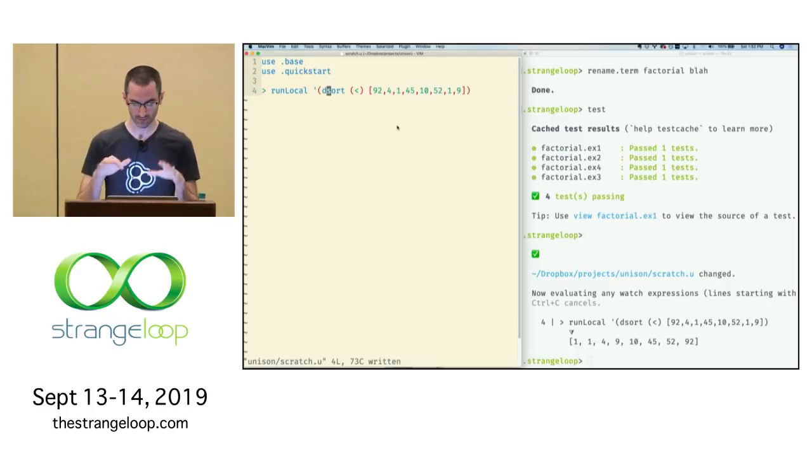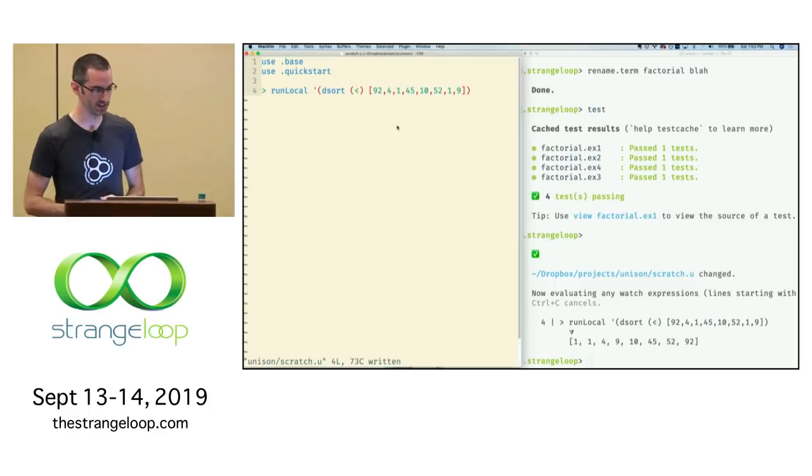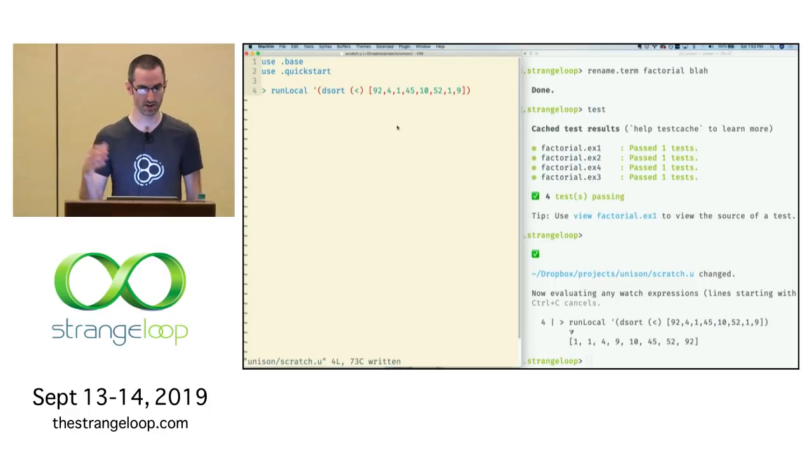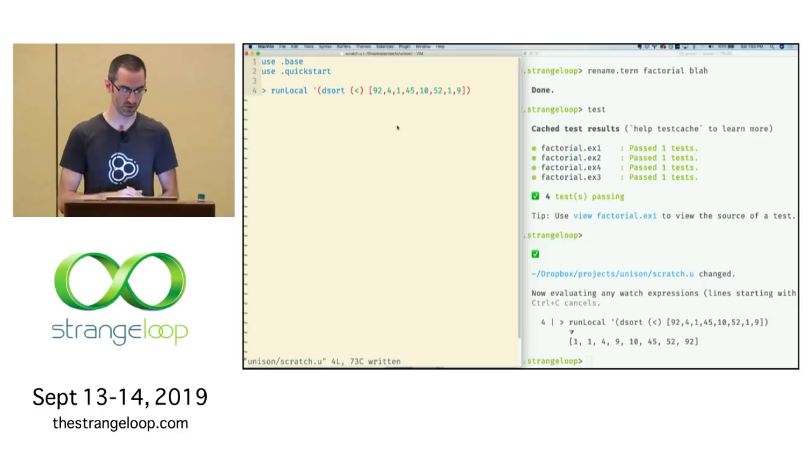But anyway, so this is the basic environment. It's kind of low tech: you have your text editor, you've got Unison running, and you just write code. It's very interactive, and it's nice.